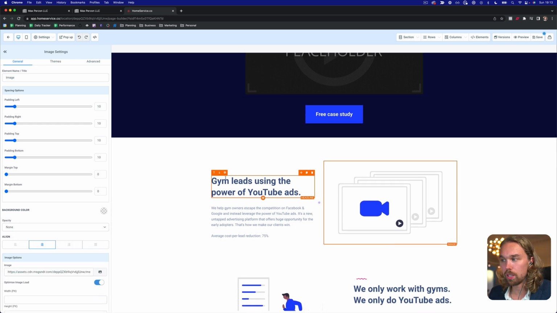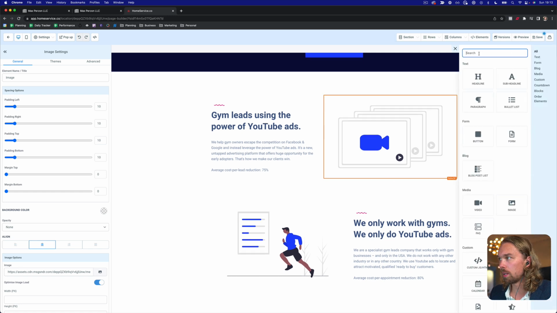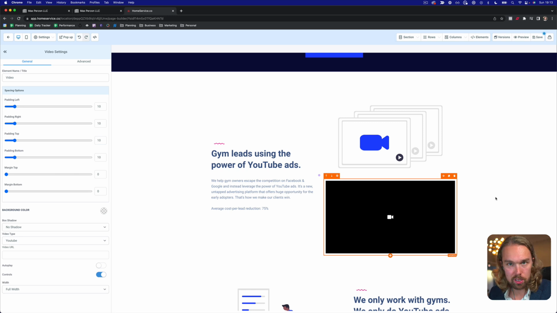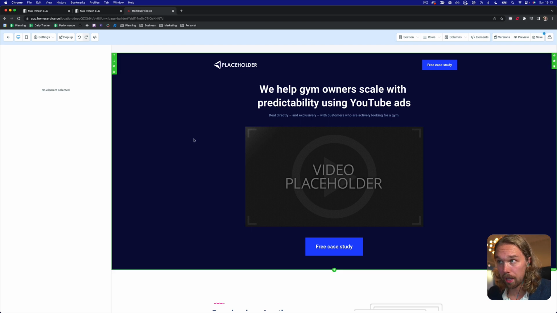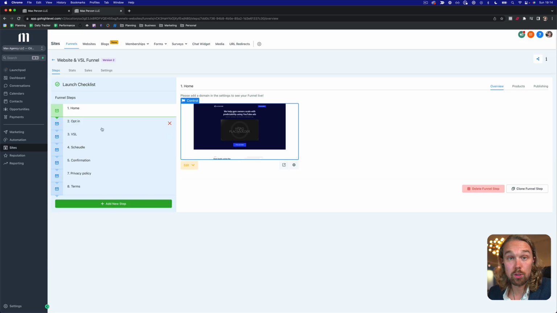If you want to change this image, or if you want to add a video in here instead, you can click the plus, search for a video, and then you can drag and drop the videos. It's super simple. It's like a drag and drop builder. It doesn't get easier, but again, we prepared the entire template for you, so you don't really have to worry about that. And we're going to customize this in detail in a later video in this course. All right, so that's the home page.